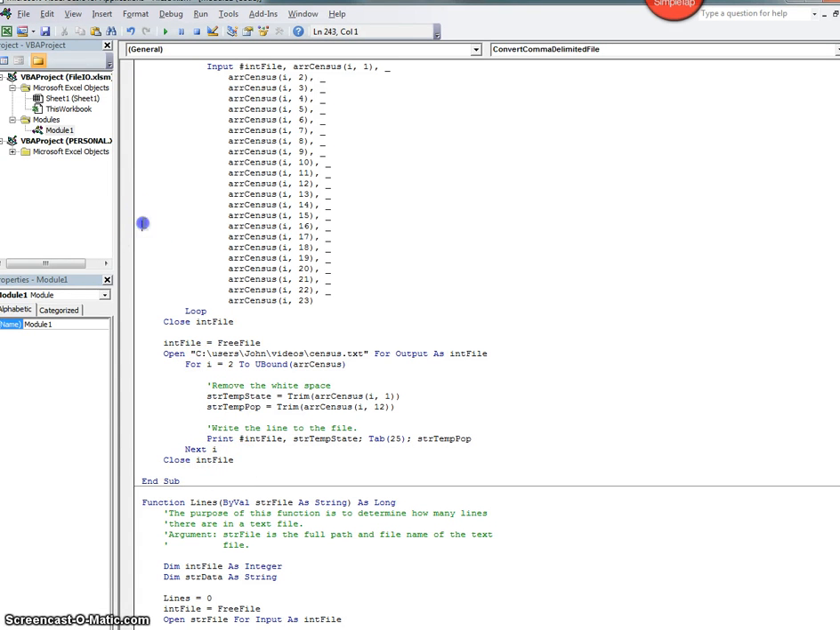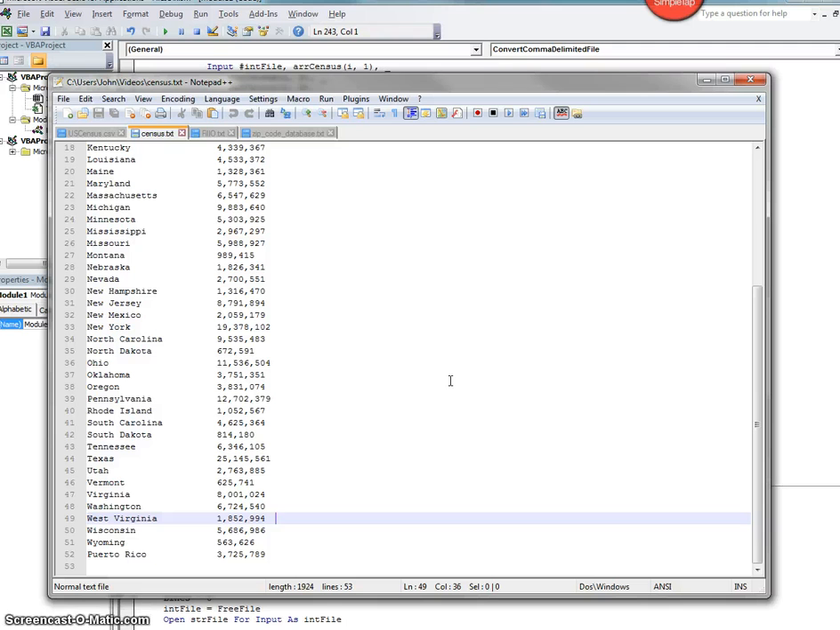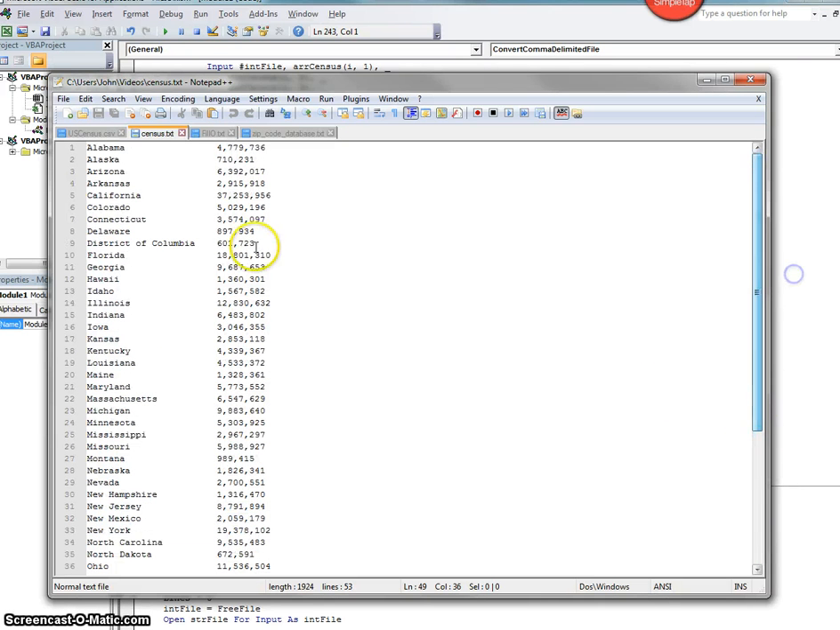So let's try this out and see what we get. Okay, program runs very quickly, so we'll go here. This file, census.txt, has been updated, so it's asking me, do you want to reload? And I do. And there we go. So one of the problems with this is that this number you can't do any math on because it has all these commas. And it's left justified. That's normally not the way we look at numbers.